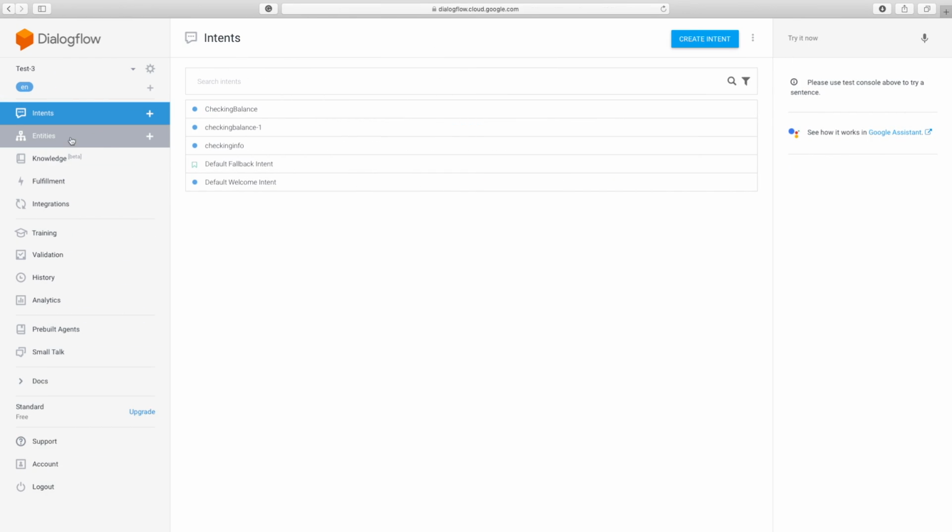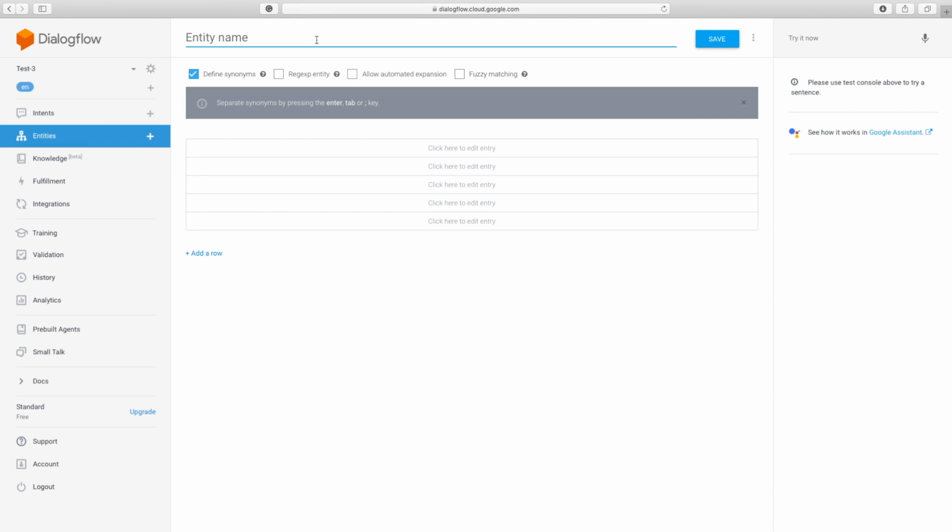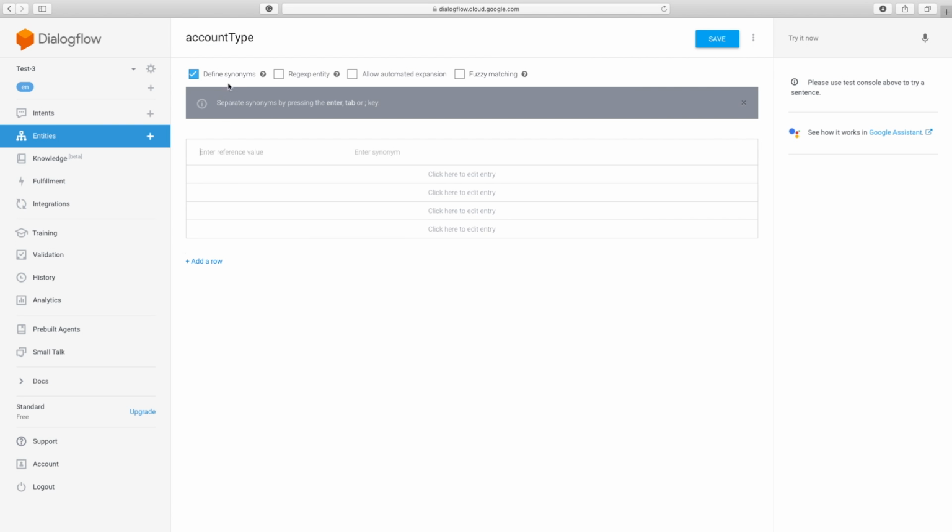So you can click on the entities. Here you can see we don't have any entities configured for custom. System is already defined, so this is all empty. So let's create one entity, a custom entity. I am creating an entity for account type and defining the synonyms for that. I will be explaining these options in the next slide.